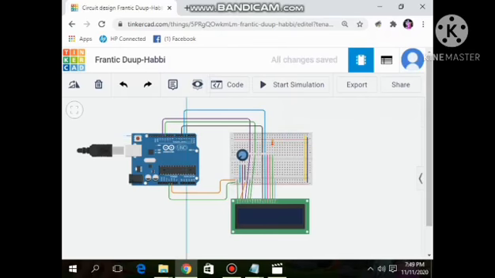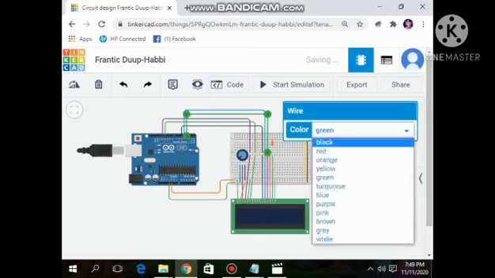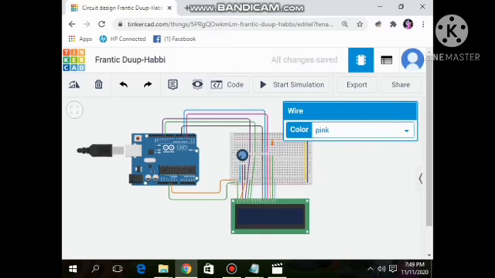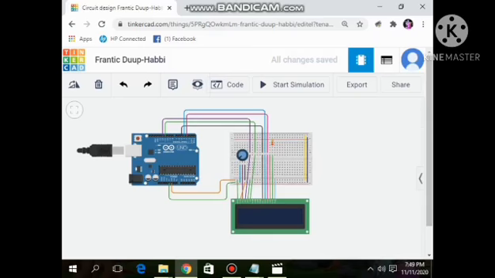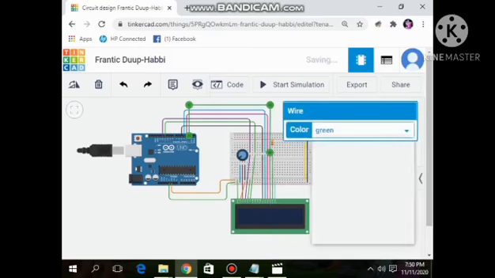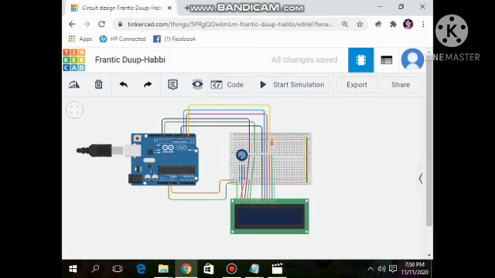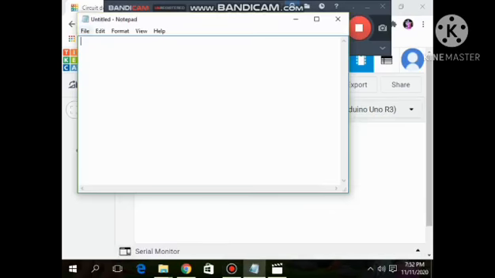Then D3 connected to data pin 6 of LCD. Then the D2 connected to data pin 7. Let's proceed to coding.